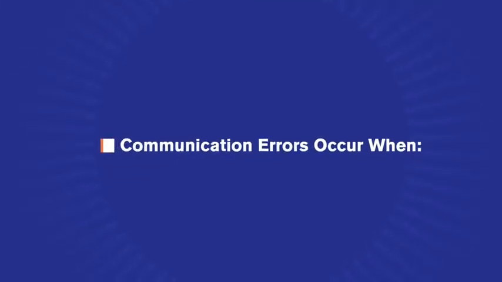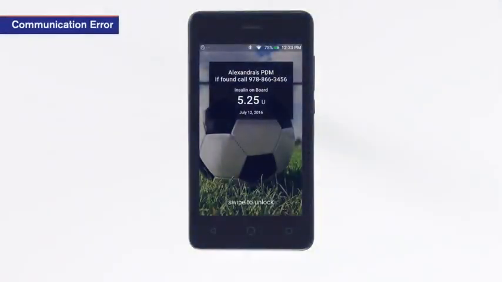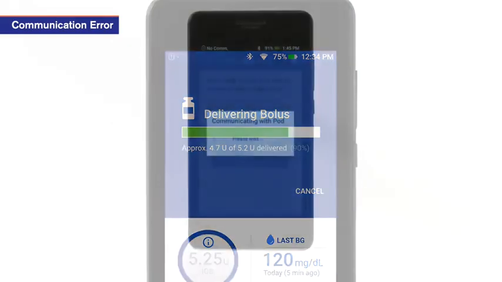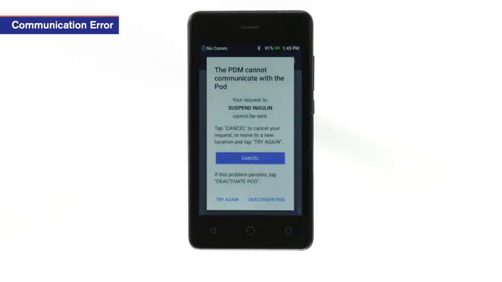A communication error generally occurs when the PDM is too far from the pod, or communication is disrupted by outside interference. The PDM may inform you of this state by displaying two dashes in the status bar. Seeing these dashes is common and resolvable. If the PDM is unable to connect to the pod, you will receive a pod communication error. If you receive this message, you may retry your action, cancel your action, or perform a pod change if communication cannot be restored.